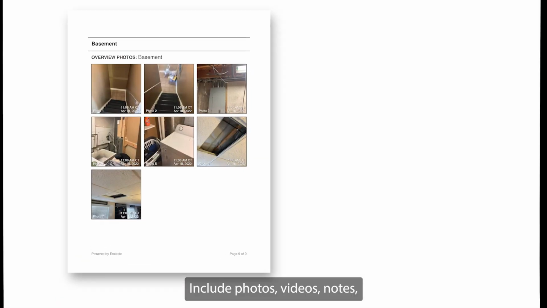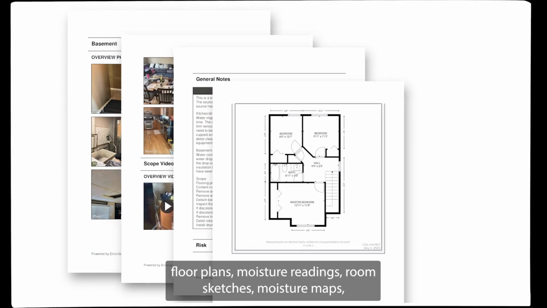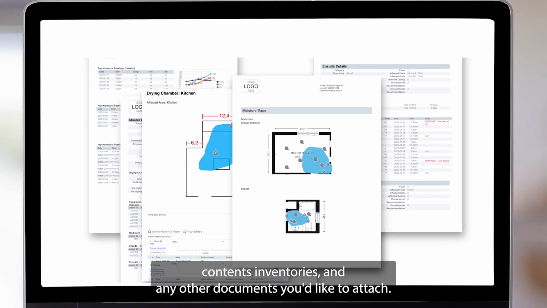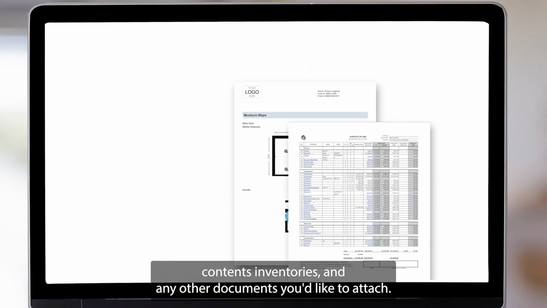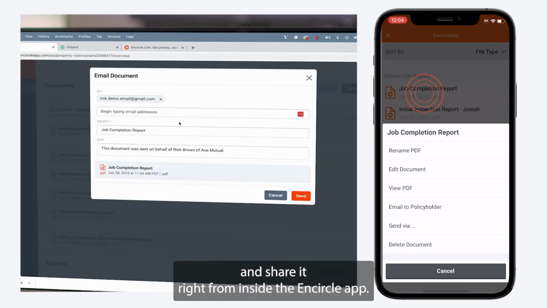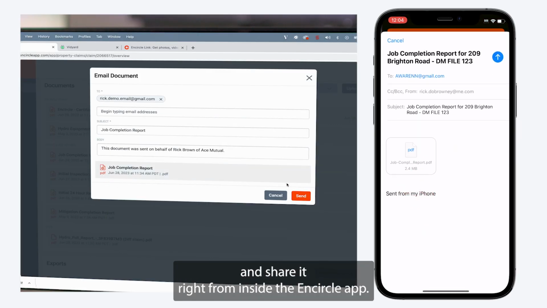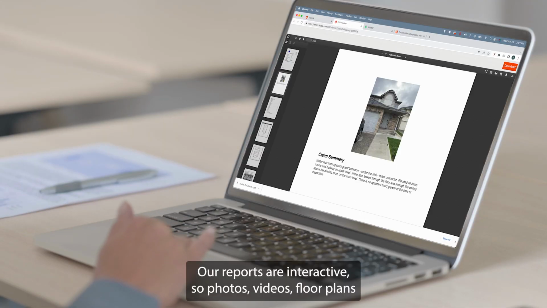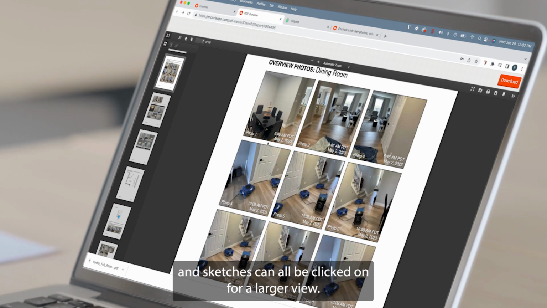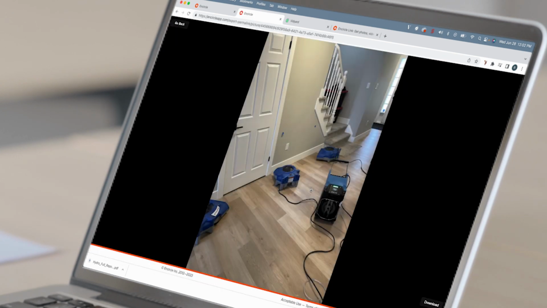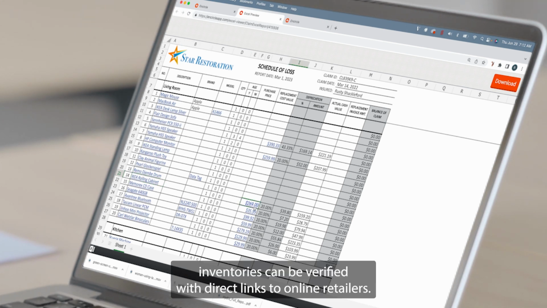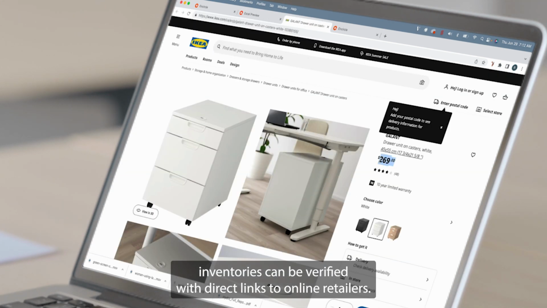Include photos, videos, notes, floor plans, moisture readings, room sketches, moisture maps, contents inventories, and any other documents you'd like to attach. Once your report is generated, you can email and share it right from inside the Encircle app. Our reports are interactive, so photos, videos, floor plans, and sketches can all be clicked on for a larger view. Replacement cost values for contents inventories can be verified with direct links to online retailers.